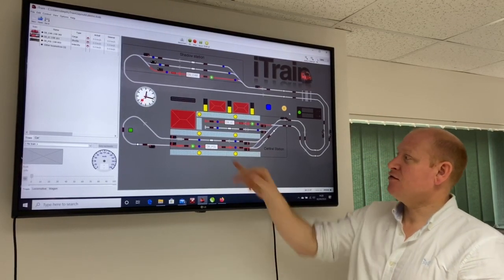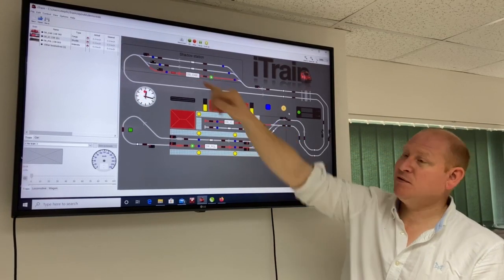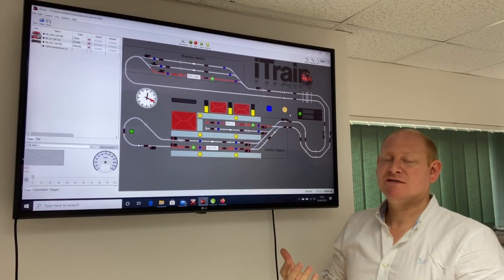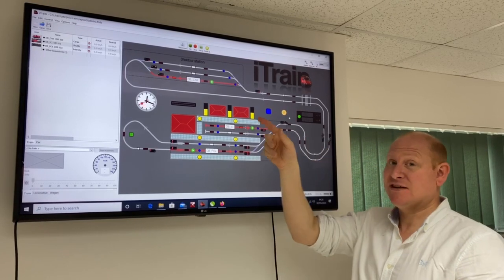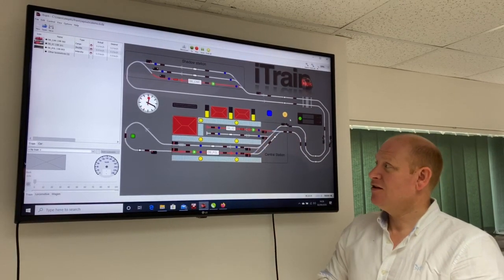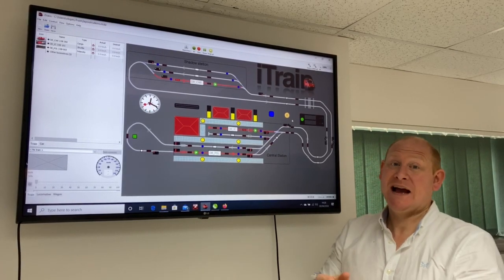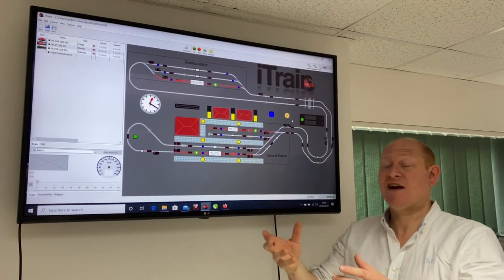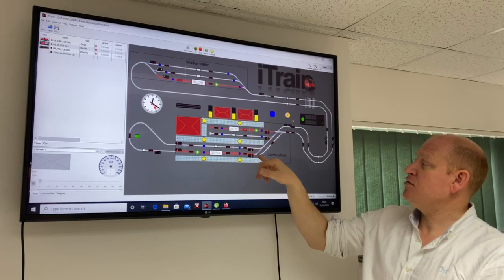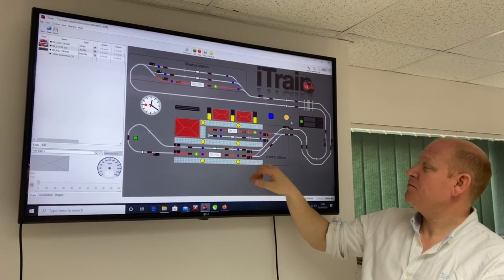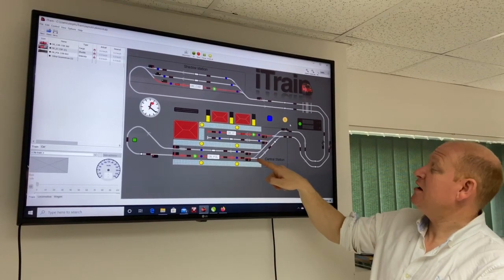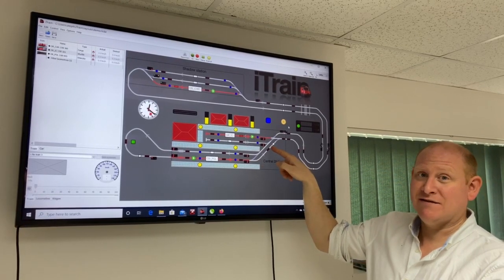Very simply, you can drag and drop locos from one block to another and hit route, and it would automatically drive that train to that destination. Or you can just reserve routes and manually drive them. Or you can just manually drive them from your hand throttle. So if you were starting to drive the train in a direction of travel and the point was in a set position, iTrain would know you're going this way and it would automatically reserve the block ahead of you.